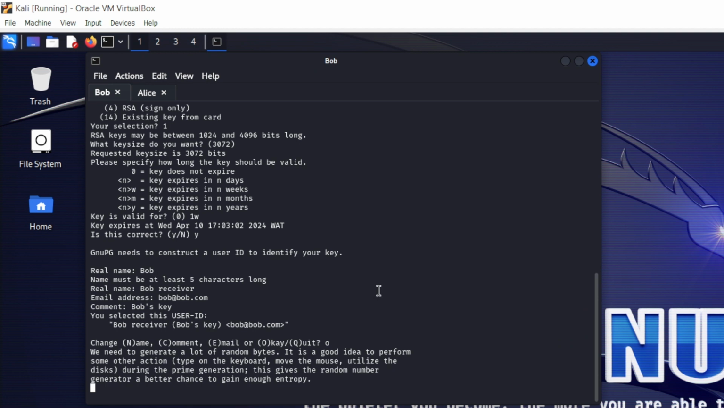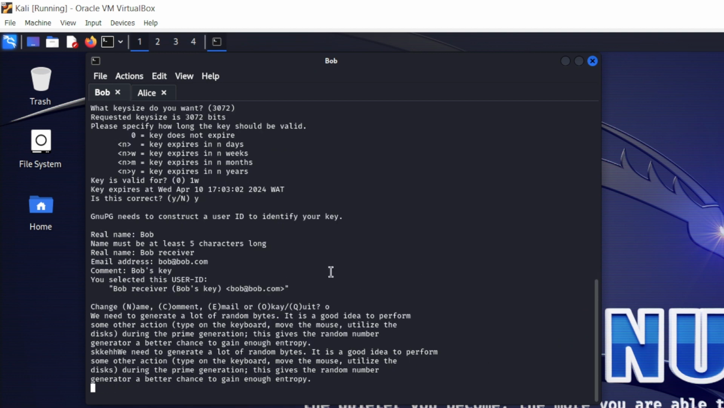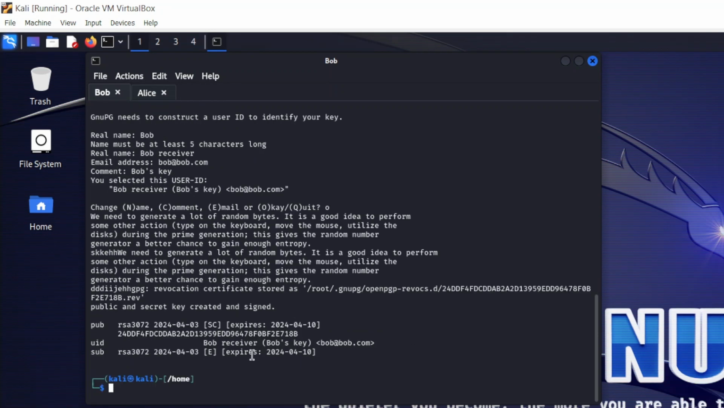All right, so it's going to ask us to type, move the mouse around, type more in order to generate more entropy. All right, so our public and private key pair is done. Now, in order to share our public key with Alice, who will be sending Bob a message, we need to export the public key.